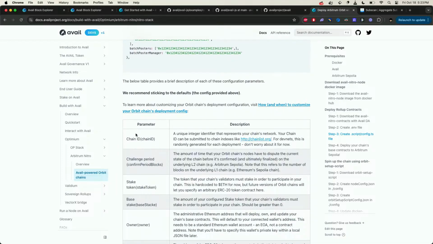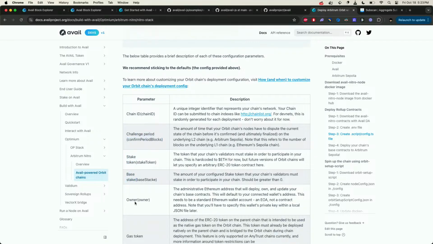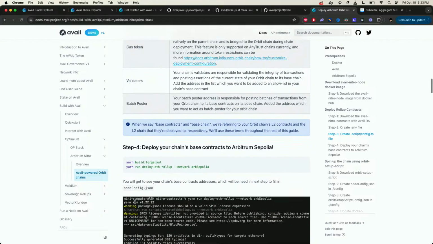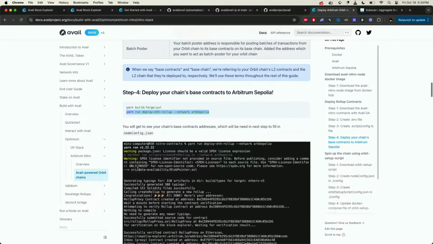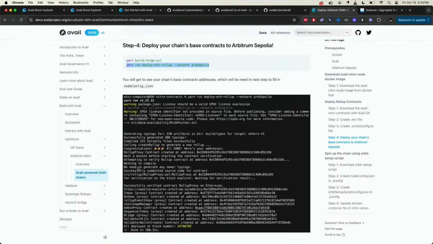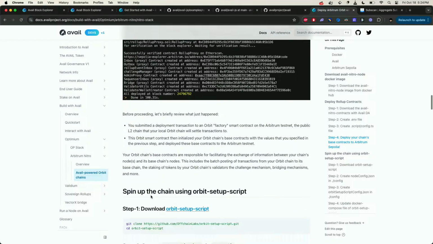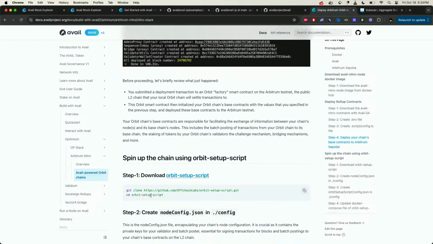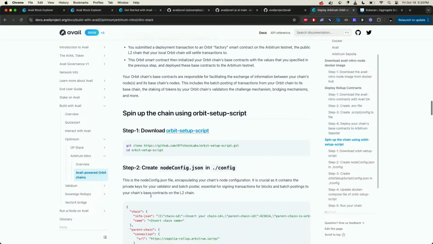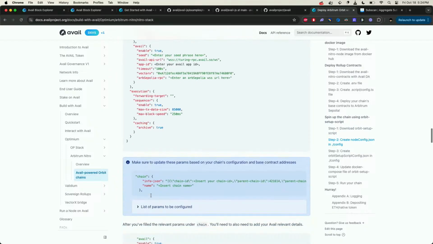There's a good explanation of what chain ID is, what the challenge period is, what a stake token or base stake or owner is. And then once you deploy it, all you need to do is yarn build:forge, and then yarn run deploy:eth-rollup. This will just deploy the rollup, and you'll see something like done here. So this is spinning up your own Arbitrum chain with the Avail DA.